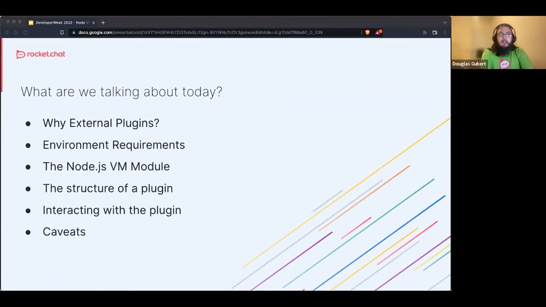So a quick overview of what we're going to talk about today. We're going to go over why external plugins, why we went with it, and why you would be able to do that in your product as well. The environment requirements to run a plugin system like this, the Node.js VM module itself, the structure of a plugin, and how to interact with the plugin. And after that, we're going to go over some of the caveats we found along the way of going with this approach.